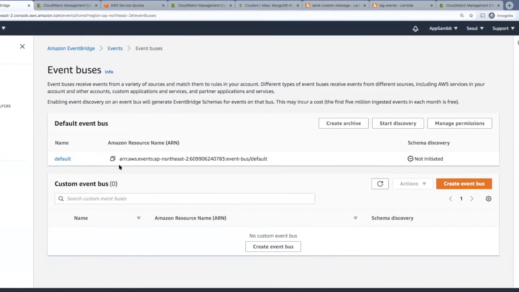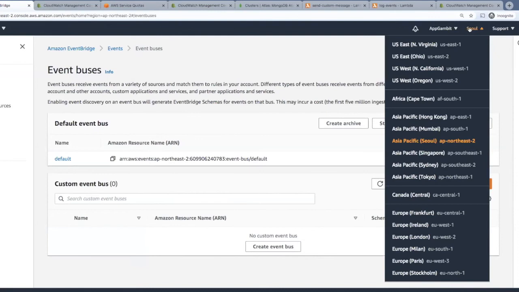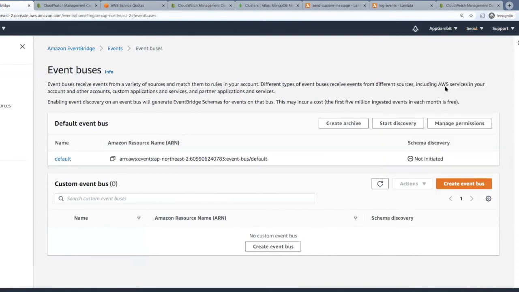By default, if you log in now in your account, you will see this default bus for your account. I'm using the Seoul region because that's the region I have. I usually use this for the meetups and other demonstrations. I have kept it clean. You won't see any clutter, but in all other regions I have some kind of clutter going on. So I have kept this region clutter-free for demonstration. I have multiple demos.